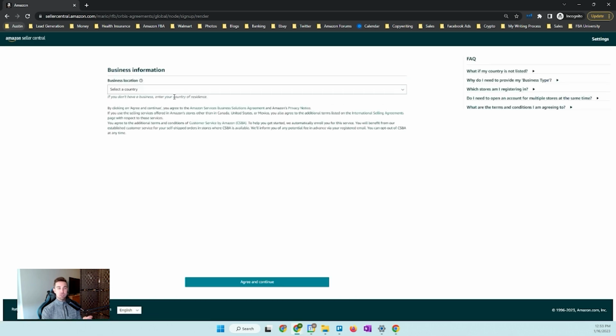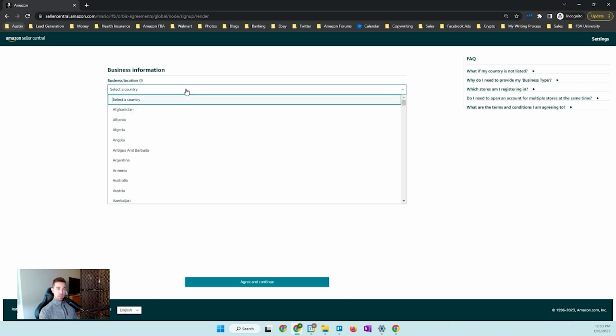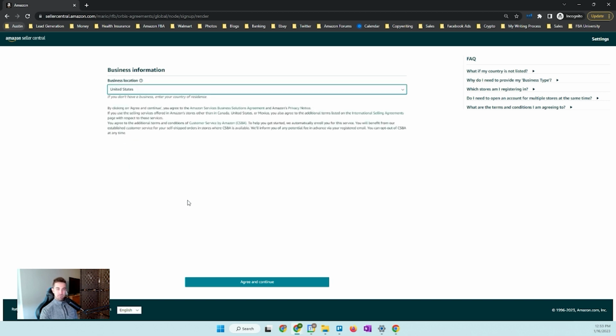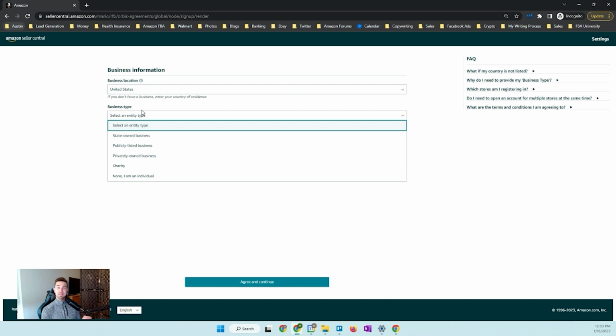So the next thing it's going to do is ask you what country you want to sell in. And so again, you don't have to sell in your own country. So if you want to sell in the United States, you can sell there. If you want to sell in Europe, in Germany or UK, you can do that. What we always recommend, because it's the biggest market, and if you're going to launch an Amazon business, you might as well do it in the biggest market with the most customers, is launch in the US. So what I'm going to do is go and select the United States and then business entity type, right?